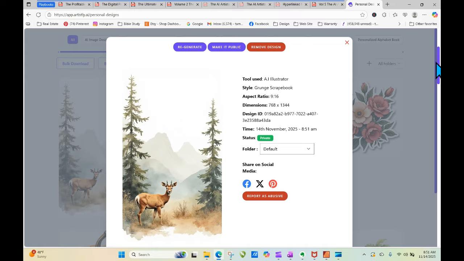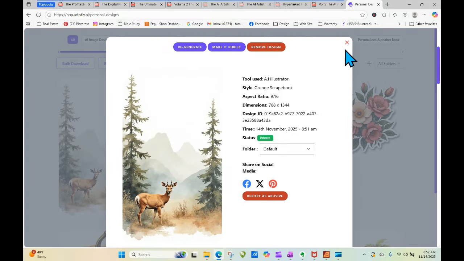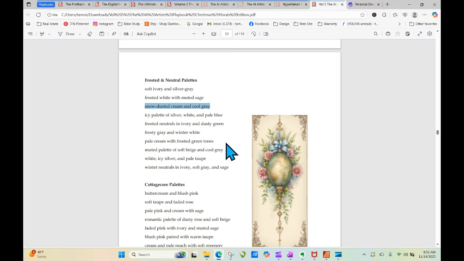Let's look again. Now I'm using the grunge scrapbook. So we've got the soft powdery color effects with the snow dusted cream and the cool grays. Isn't that pretty? Okay, so now we're going to take the same prompt so that we can get a good basis of comparison. We're going to now choose the frosted white and muted sage.